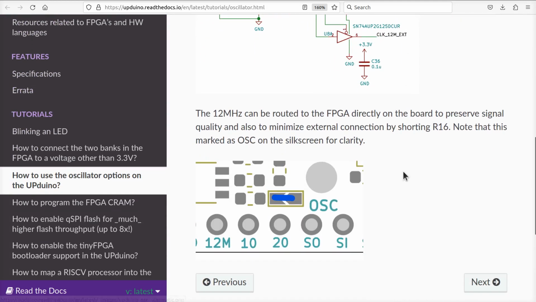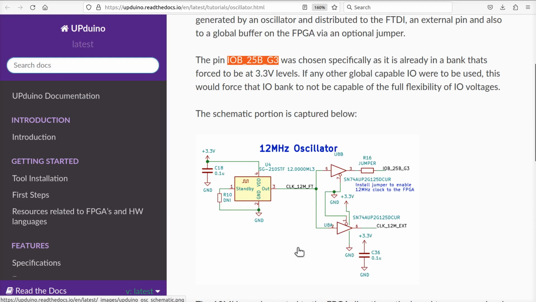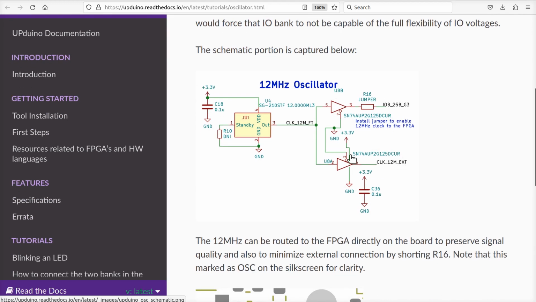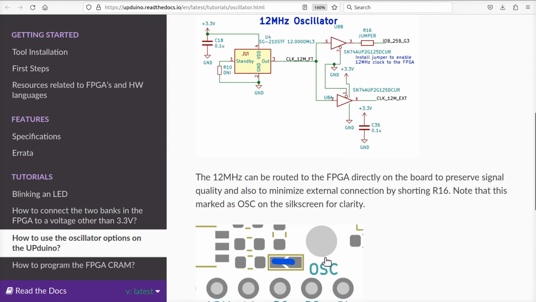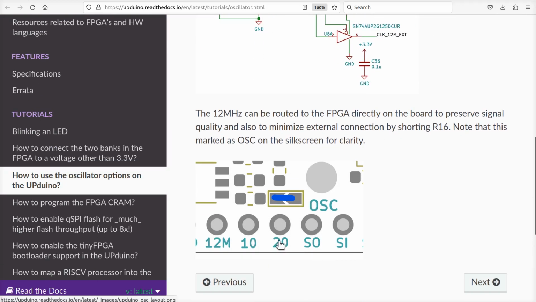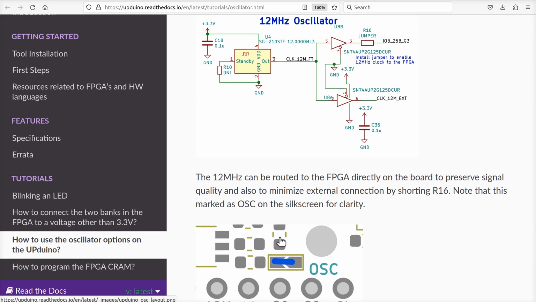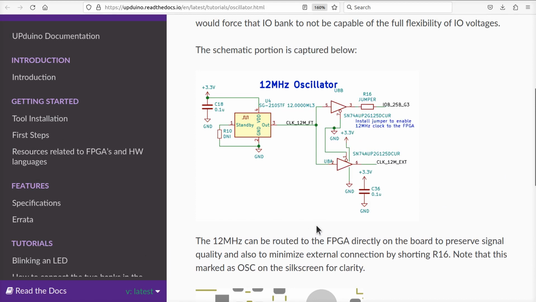on your board itself, which I believe you do by running a wire from, this is actually an incorrect silkscreen, I believe. Find the pin that says 12 megahertz on it and connect it over to this pin here that says 20. Because this goes to pin 20. The way they drew this up, I'm not happy with this. They should have shown the fact that this goes over here, on this pin over here on your UPduino board.